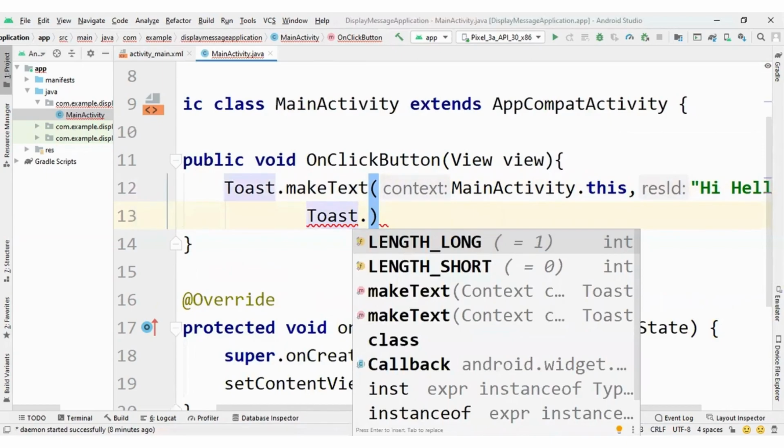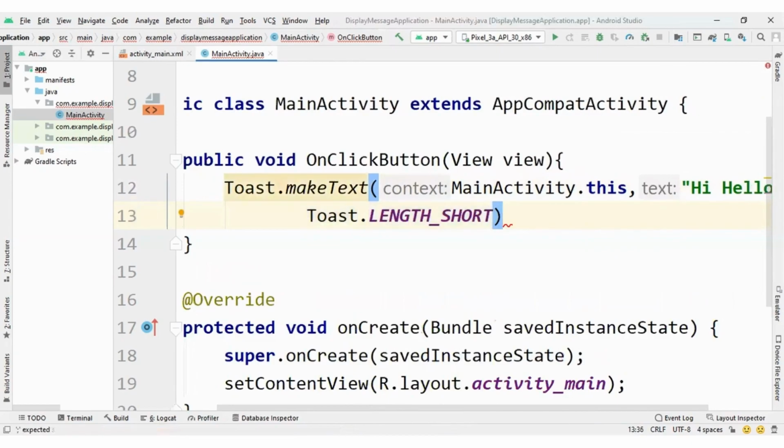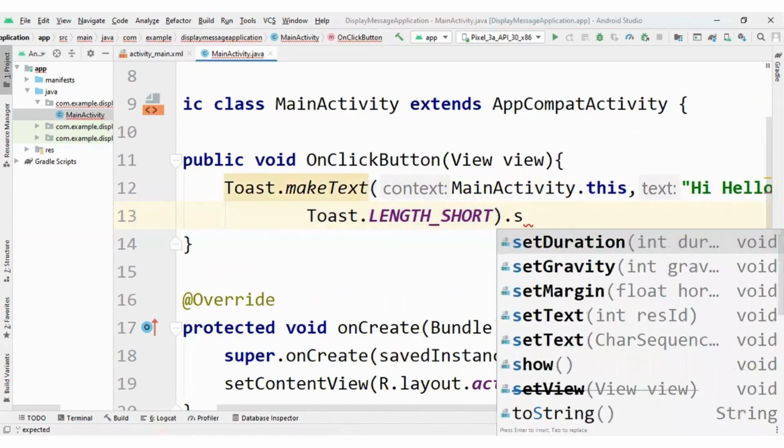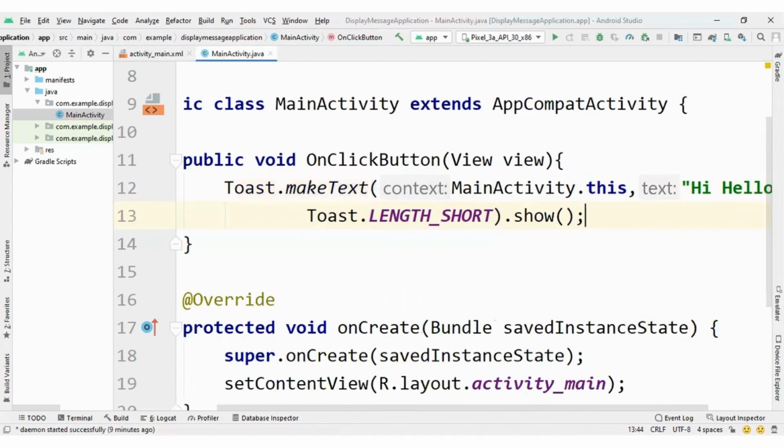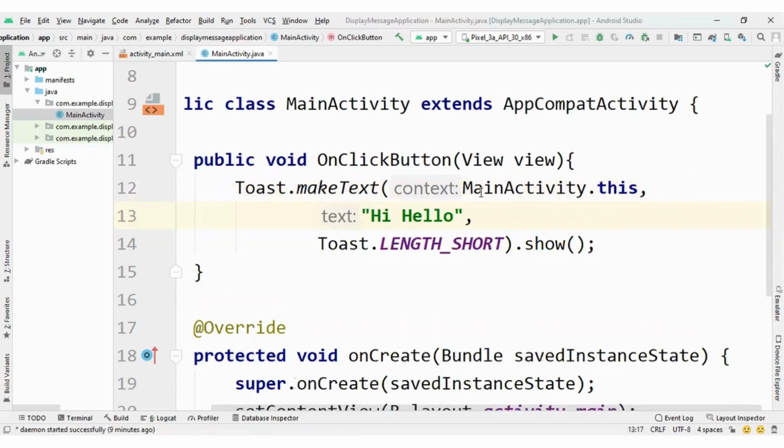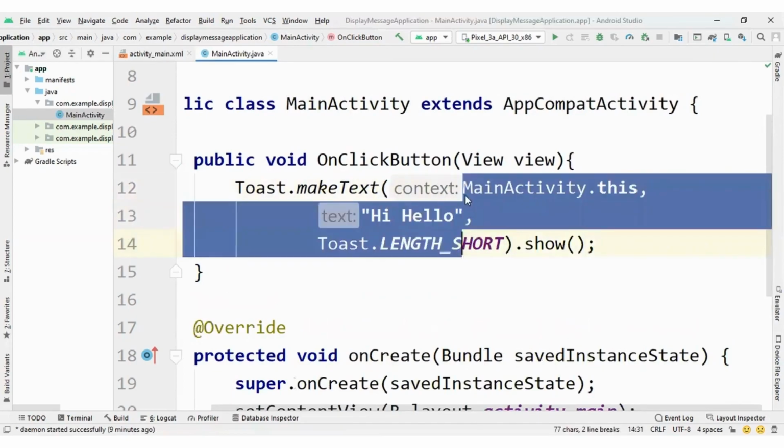So there are various options. It could be a shorter one or it could be a longer one. Let me go ahead with the shorter one first. And finally, I need to show the toast. That's it. Okay, so I'm done. So these three things: firstly, the context, then the text, and then the length. That's it, done. So whenever I press the button, I'm going to see these three things.